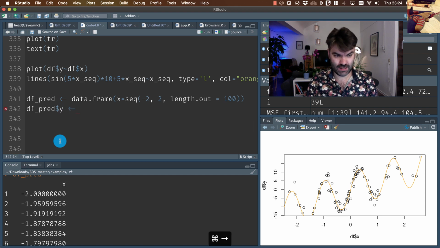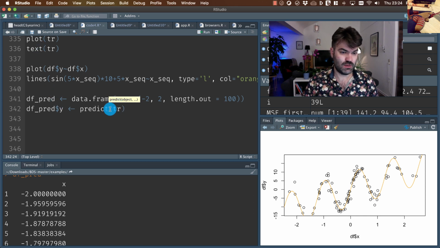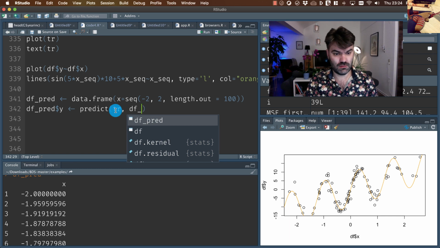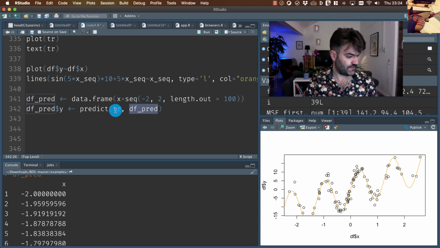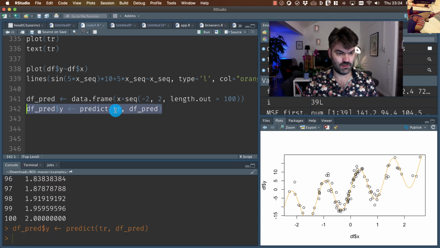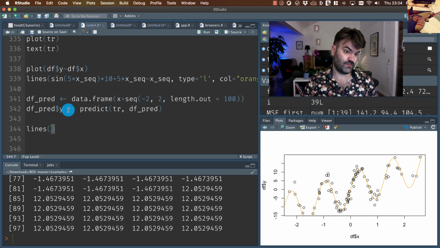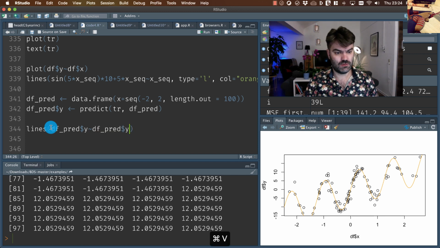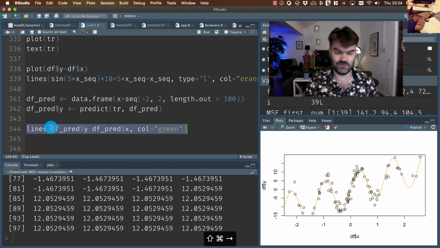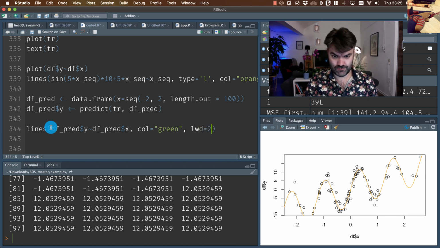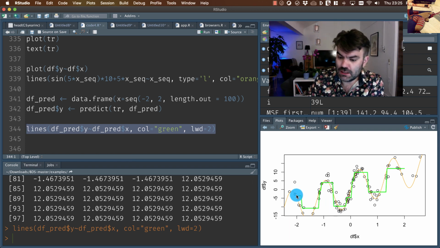So we create a new column y, which is predict tr, and we provide this. So it made prediction for us. Those are fitted values from our tree, and now we are in the position to plot the result of the fitted value for our tree. Let's use color. It's tree with leaves, so let's use green color. Okay, you see, this is that.